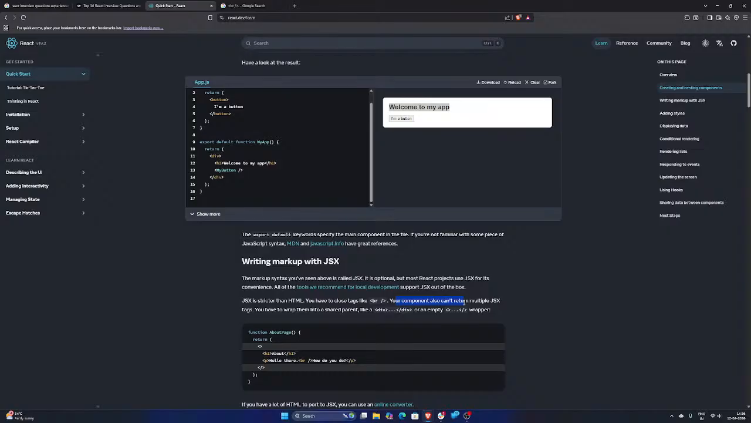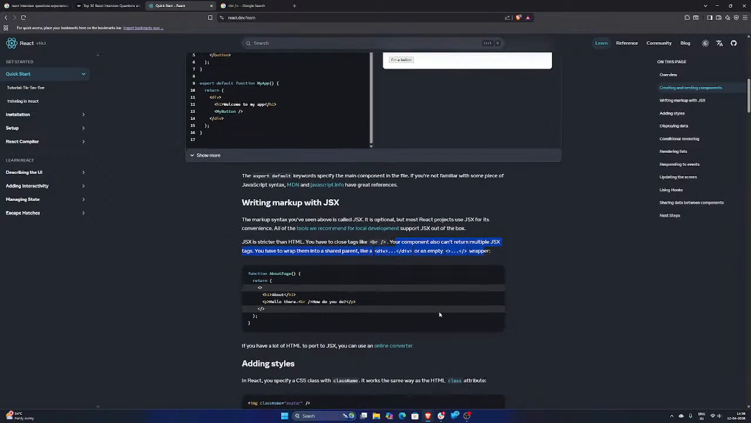Your component also can't return multiple JSX tags. You have to wrap them in a shared parent like a div or an empty wrapper. Okay, this empty wrapper is called a fragment, I think. If you have a lot of HTML to port to JSX, you can use an online converter.